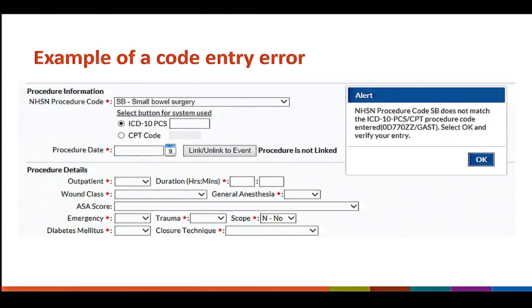And in this example, the selected procedure code for small bowel was entered, and then a code of 0D770ZZ was entered. As soon as that code was entered, they got the pop-up that this was not a small bowel procedure code, and it tells you what category this actually maps to. And this is another way you can confirm if your procedure codes are mapping to the correct categories.